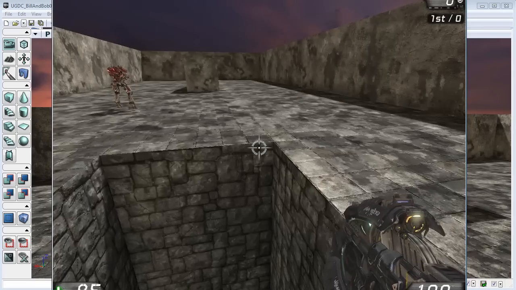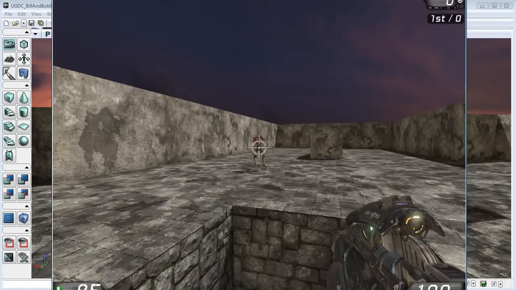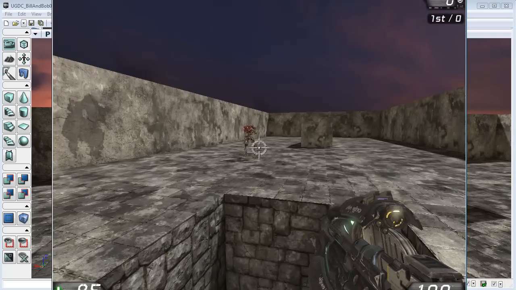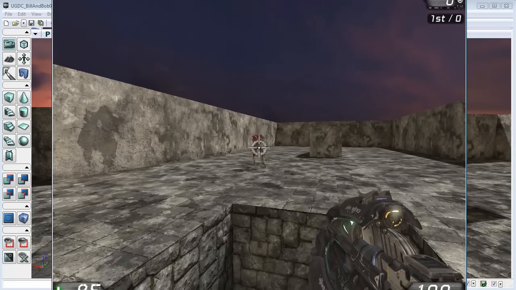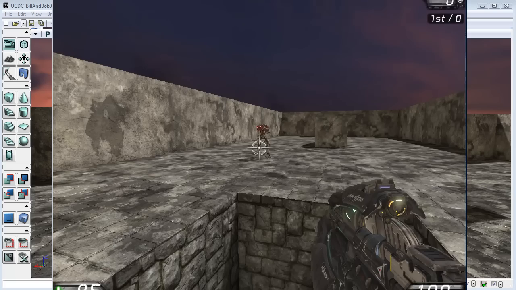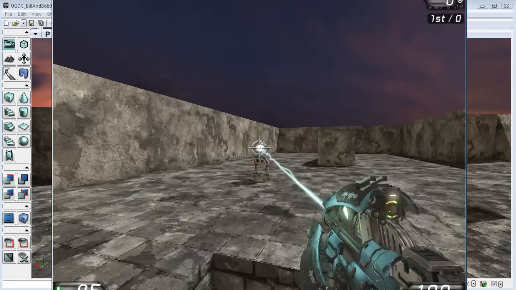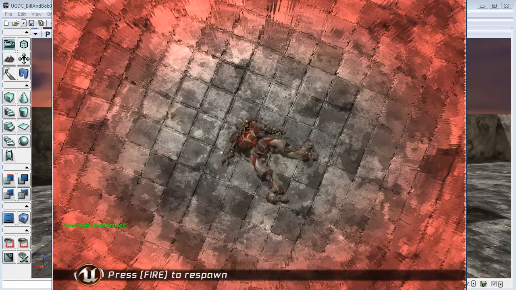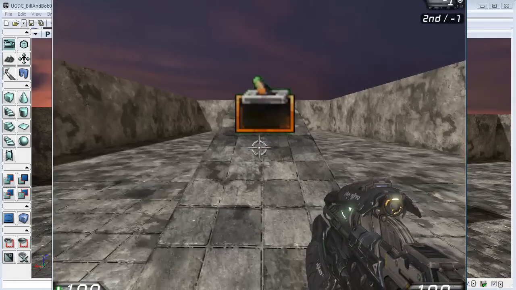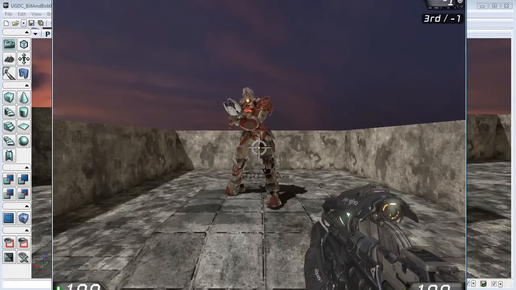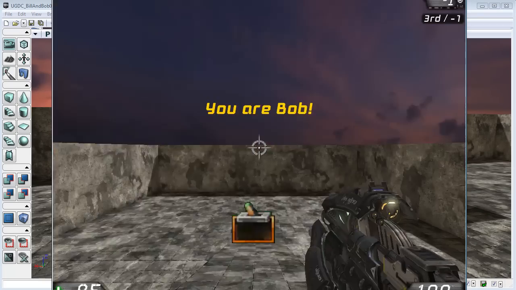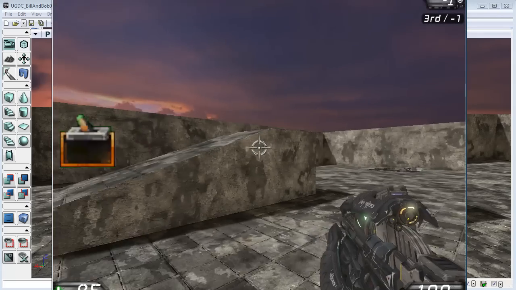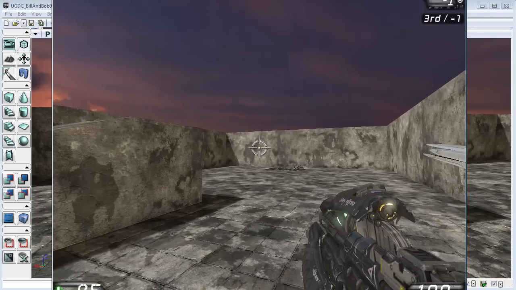Now last time we tested Bob, that when Bob dies, Bill will also die. This time we'll kill Bill and kill Bill, and we will see if Bob dies. And it works. And when we respawn, the trigger is re-enabled and disabled. So there we go. Everything is working.